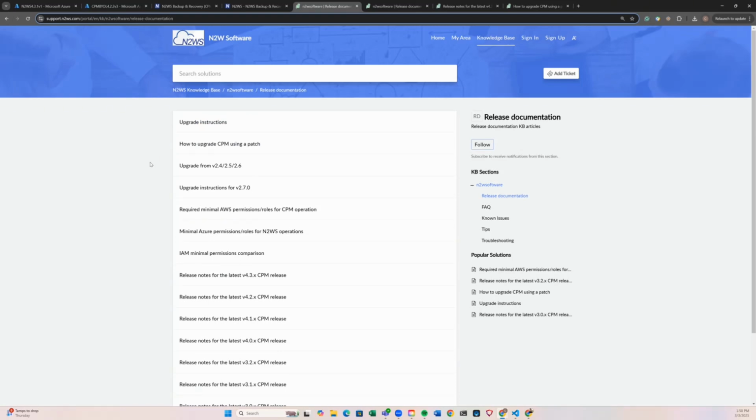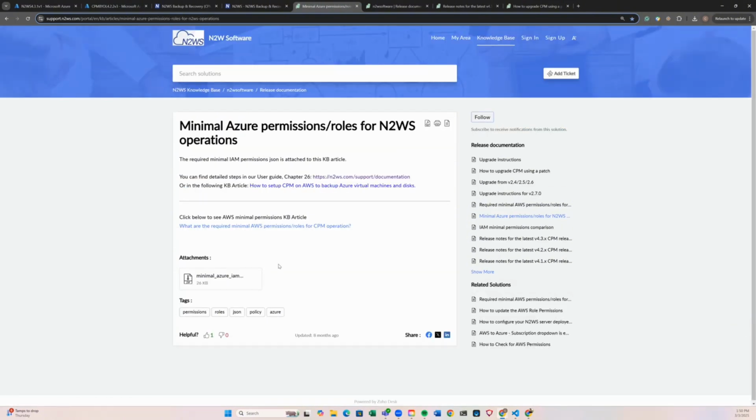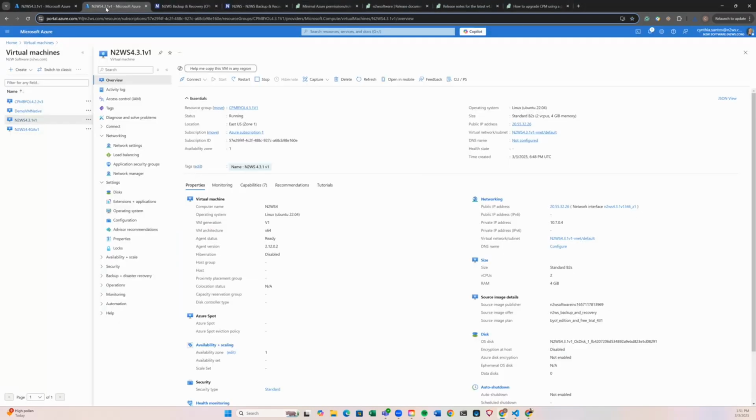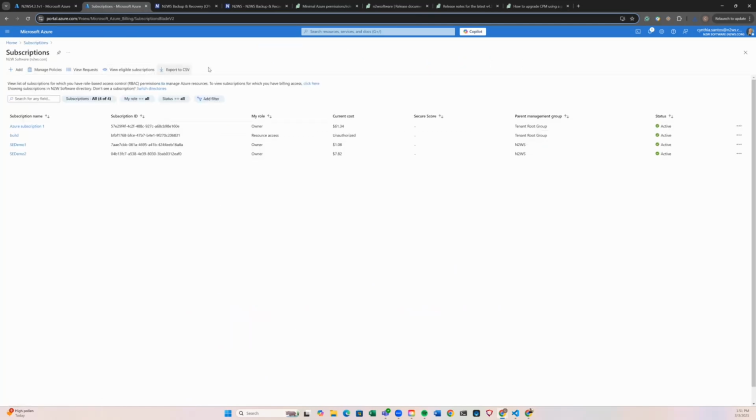For the different clouds, we have different links. This is an Azure native deployment. So go ahead and click minimal Azure permissions, and you can download the attachment here to your local computer. After you download the file, go back to your Azure portal, go back to home, and navigate to your subscriptions. Select the subscription where you deployed the VM.